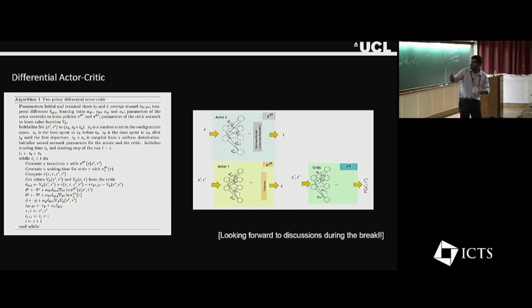Once we construct this, we apply the standard actor-critic framework, which is a multi-agent setting, to learn the two controllers. The key part here, I don't want to go into in great detail because it's a statistical physics conference.